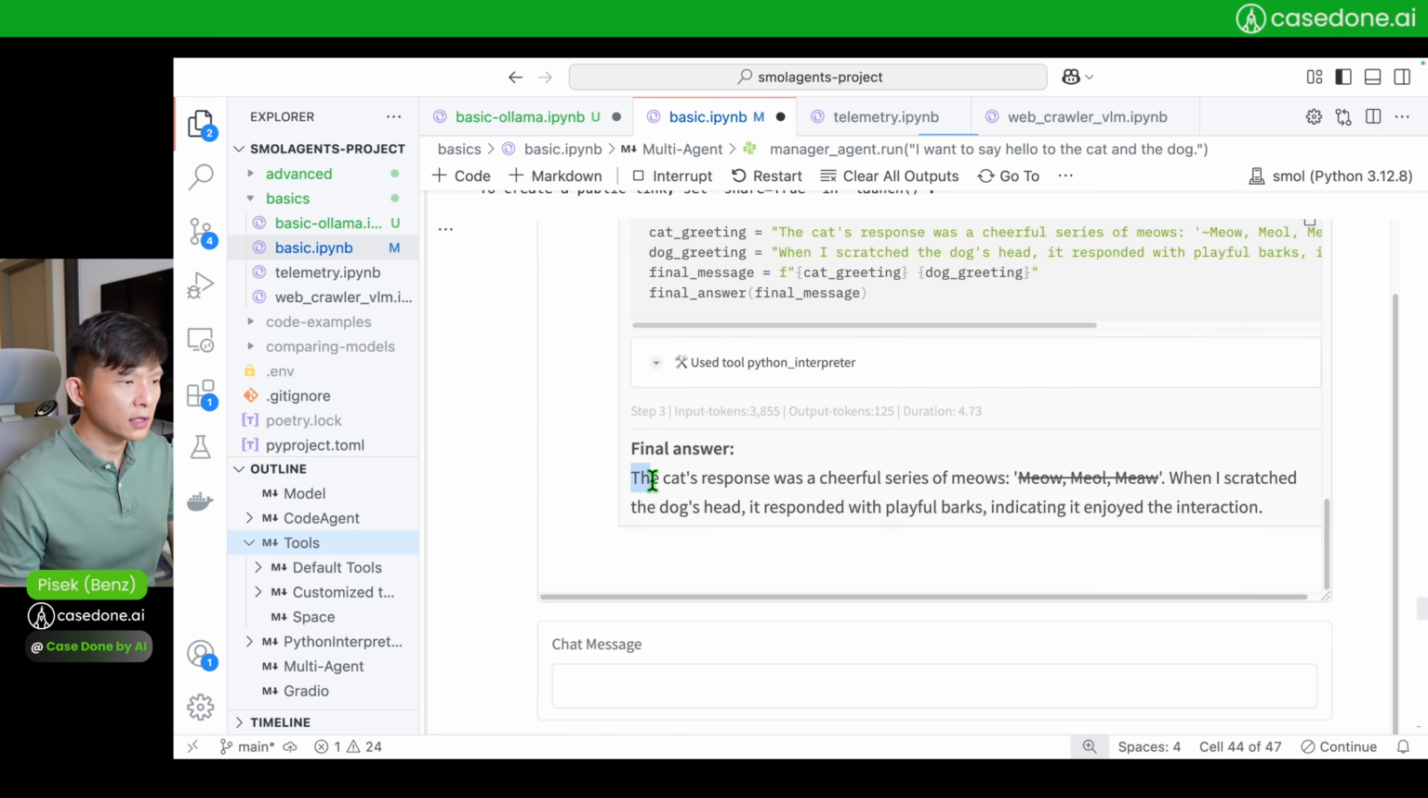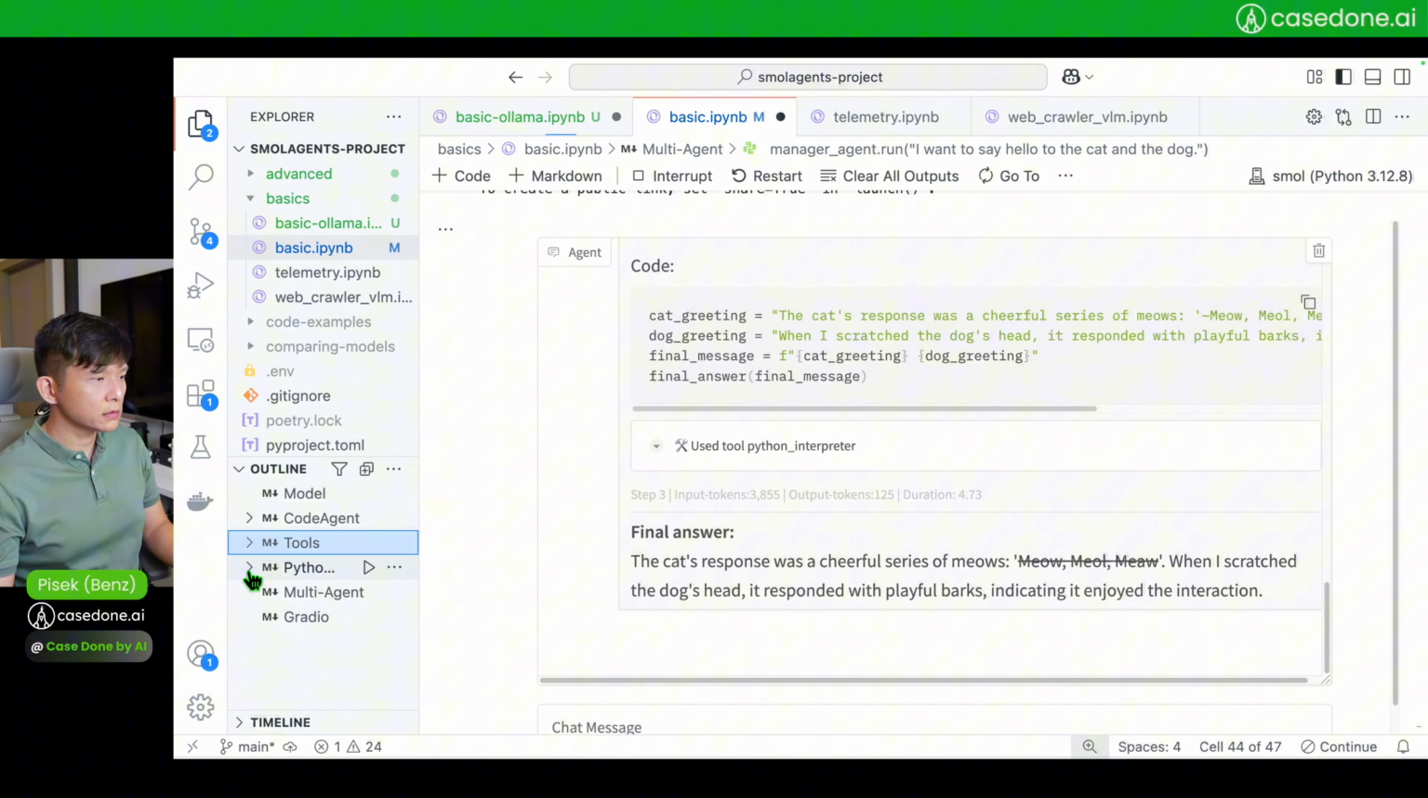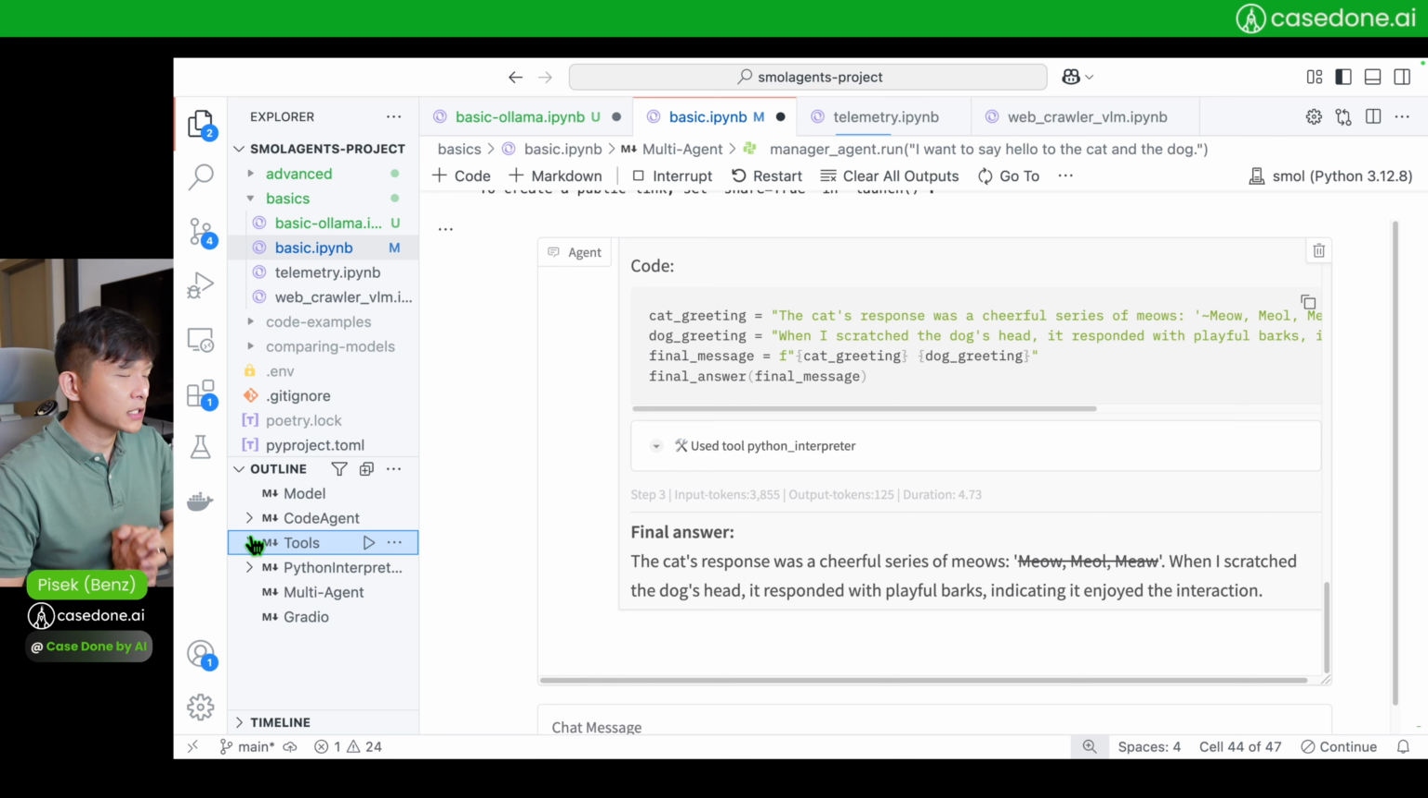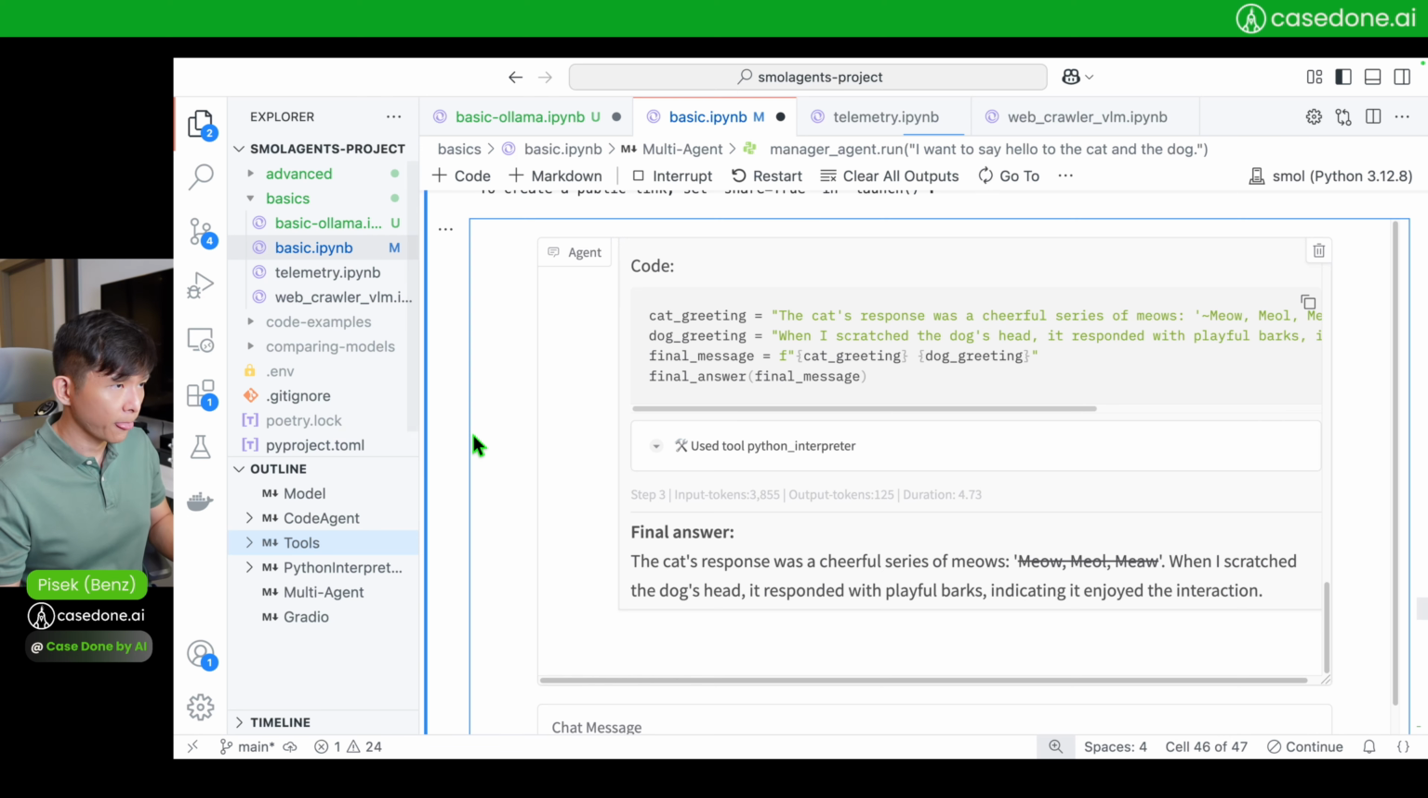The final answer: the cat response was a cheerful series of meows with a tutor. I think the strikethrough is because of the tutor. When scratching the dog's head, it responded with a playful bark. Anyway, I think this is successful. So all in all, the smolagents repo is packed with goodies, and you can make your multi-agent or even at least a multi-step agent very, very easily.